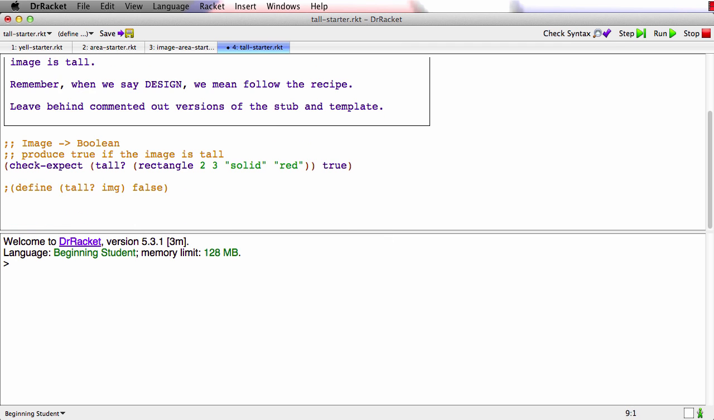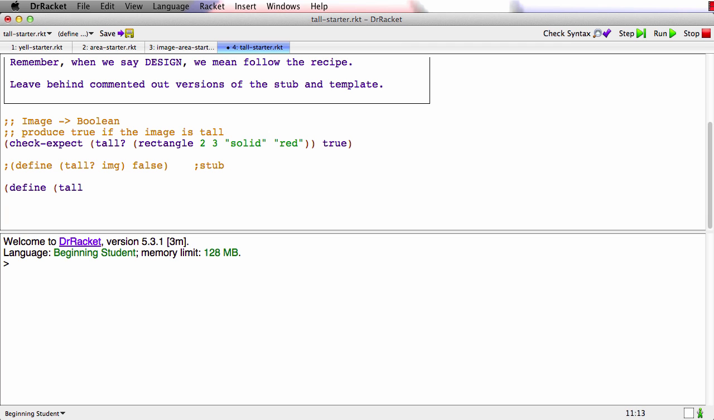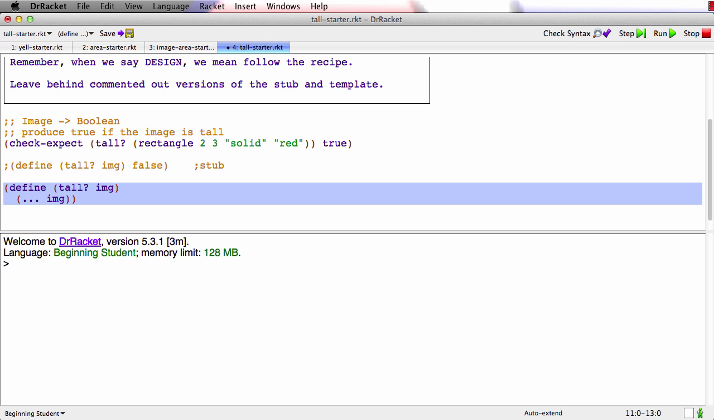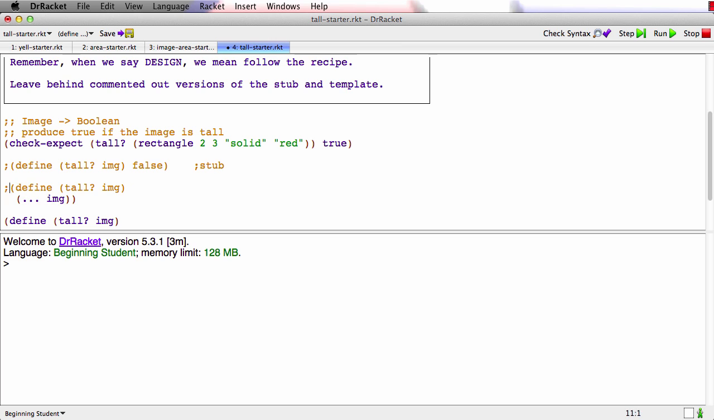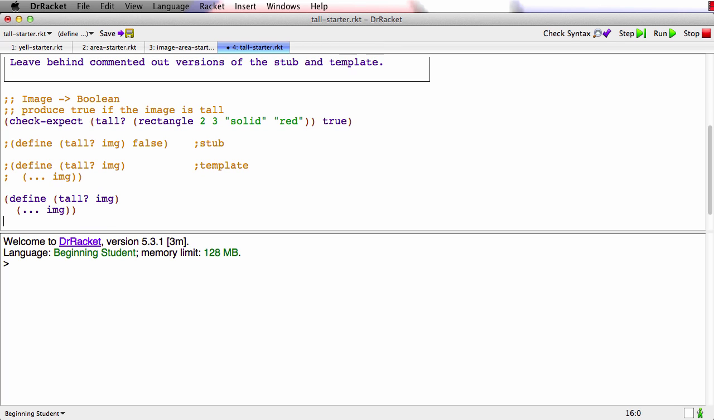Let's see, this is the stub. We'll comment it out. We'll write the template. The template is tall? img. We'll make a copy of that, and we'll comment out the original template. We'll label it as the template. Let's see, these functions have two cases, right? Sometimes it's tall and sometimes it's not tall. So when you have two cases, you can use an if, because there'd be the case where it is tall and the case where it isn't.